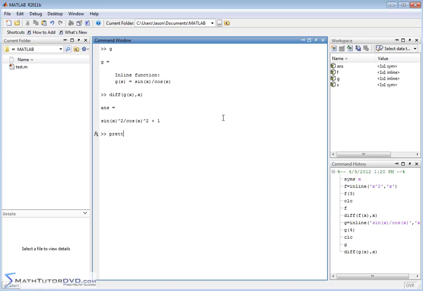And if you want to make it look a little prettier, you can just take the last answer and dump it in the pretty function, and you can visualize it a little bit better. Sine squared over cosine squared plus 1. That's the exact derivative. So that is the essentials of how to calculate a derivative in MATLAB.